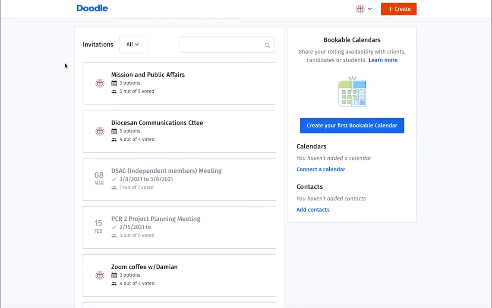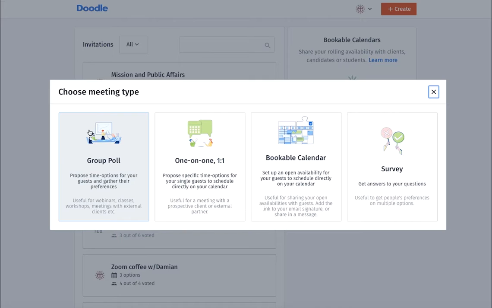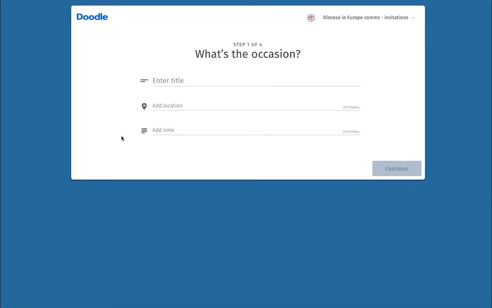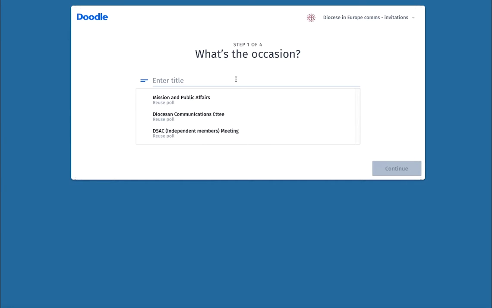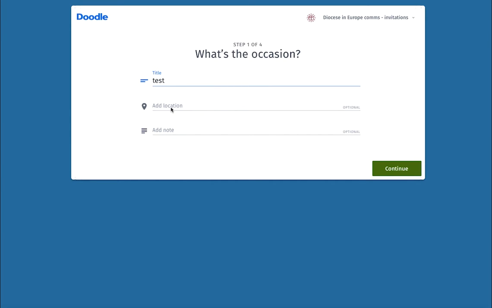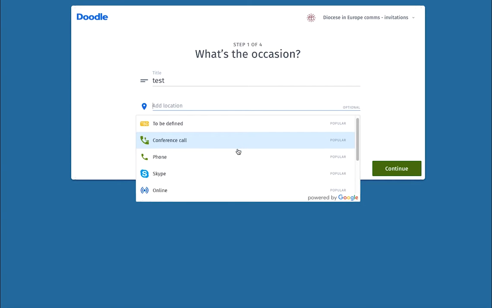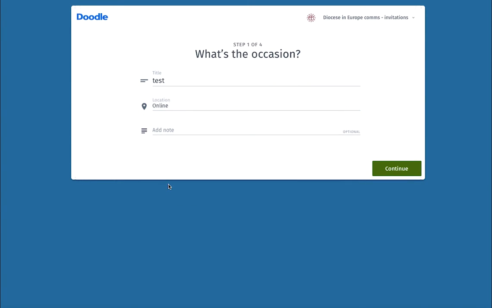From here, you'll be able to see meetings that have been previously inputted within this account. But to create your own Doodle poll, click Create, which again is in the top right-hand corner, and then go to Group Poll. This is then your opportunity to add the title of your meeting. So I'll put Test, add a location if there is one. If not, you don't have to put anything. For this example, I will just put online.